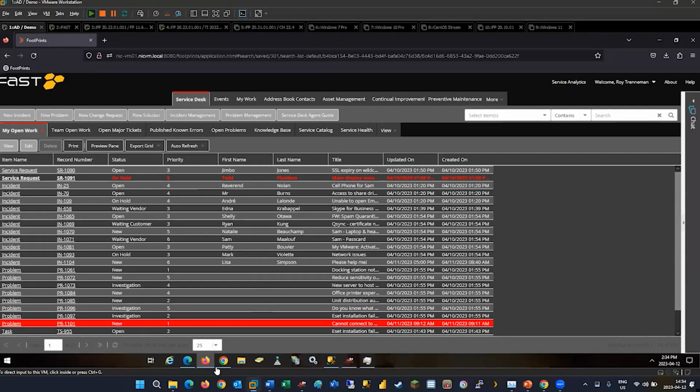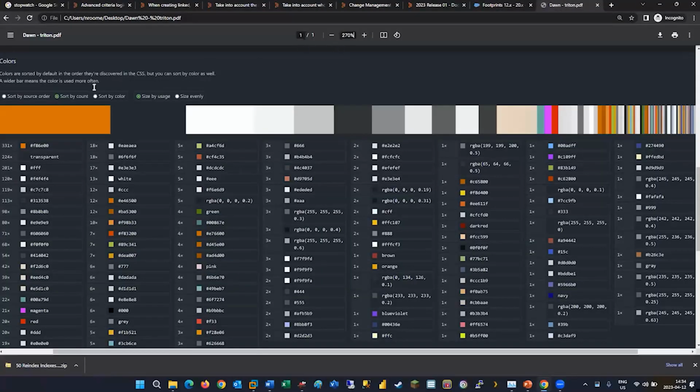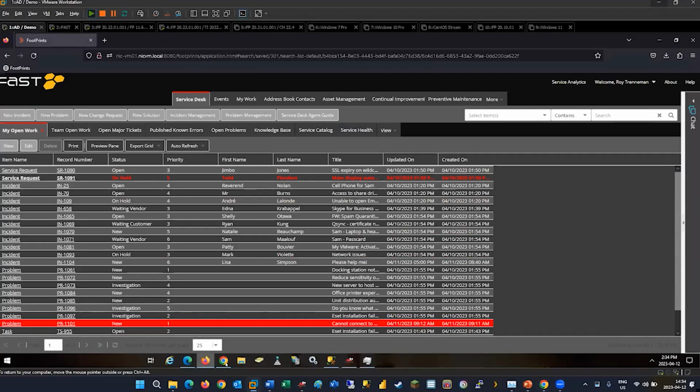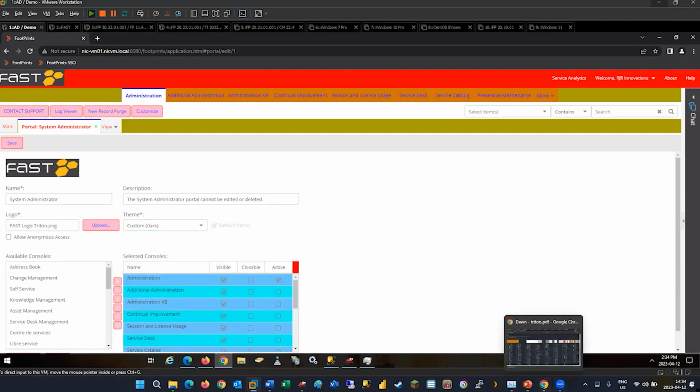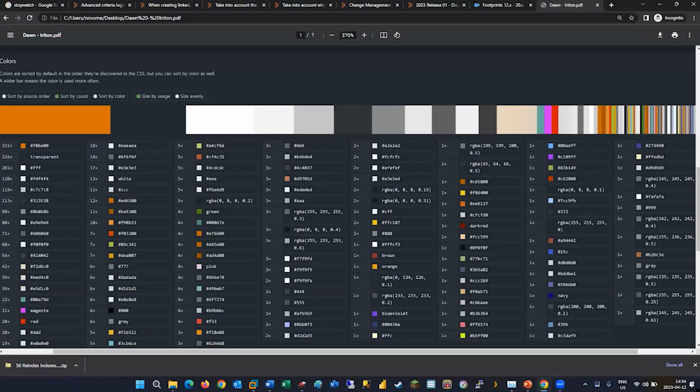To give you an example of what that looks like, if I go over here, this is the default theme. It's called Dawn. So if you look in your list of themes, it's Dawn. This is the default theme when you install FootPrints. It's the orange buttons and all that. And this is an analysis of the colors in there.